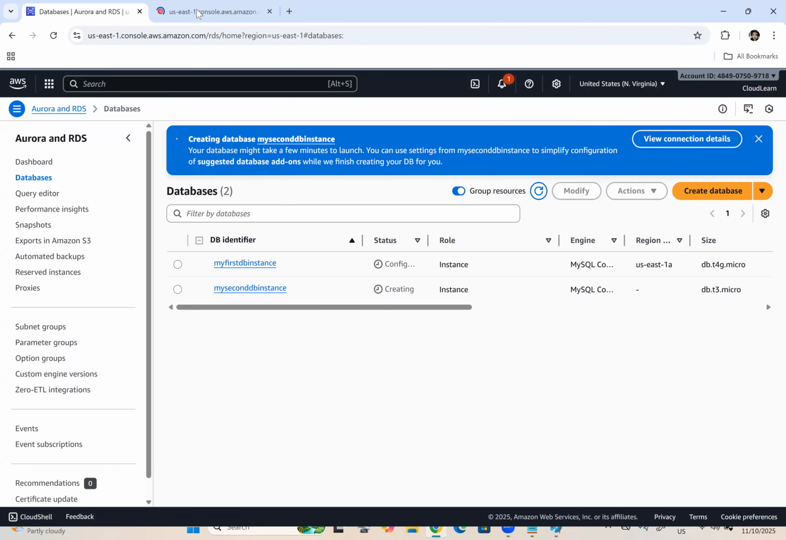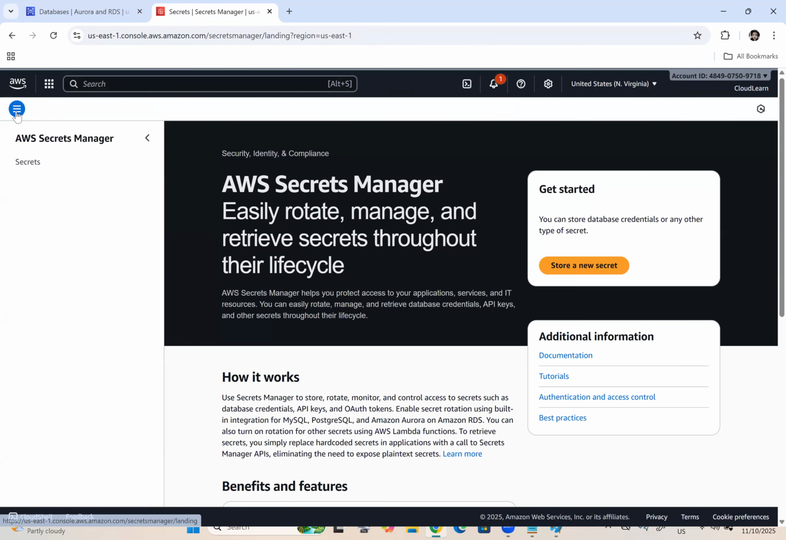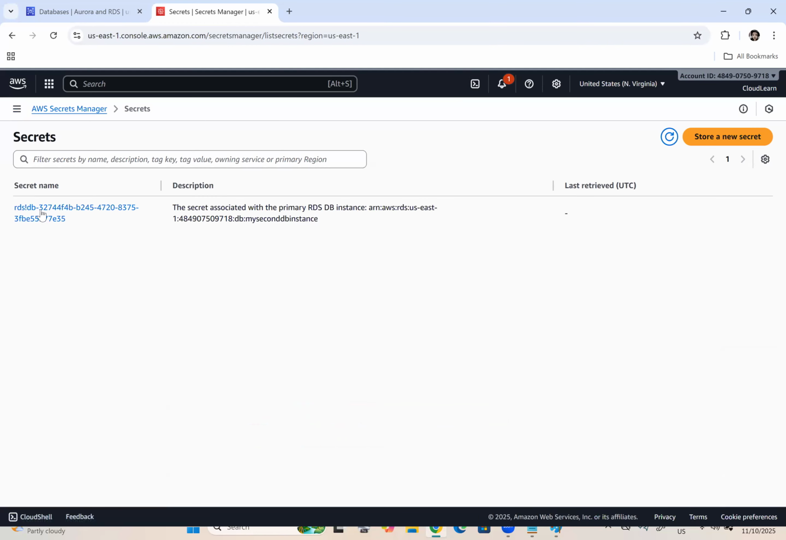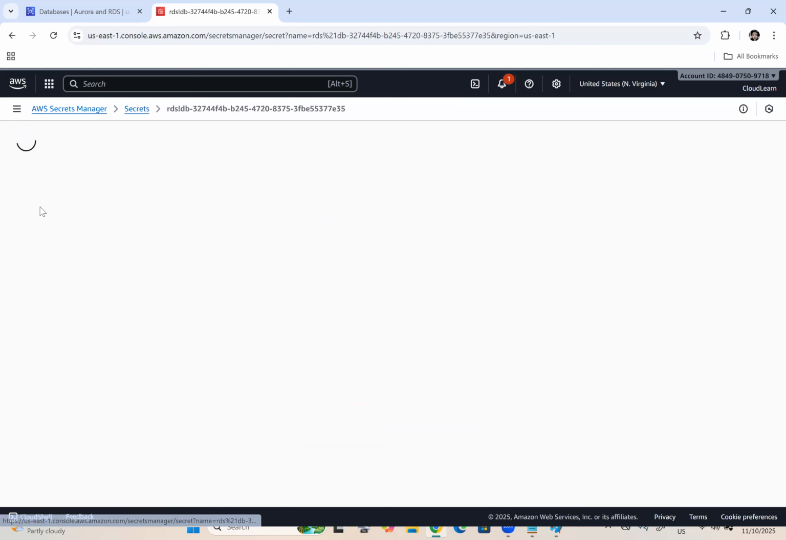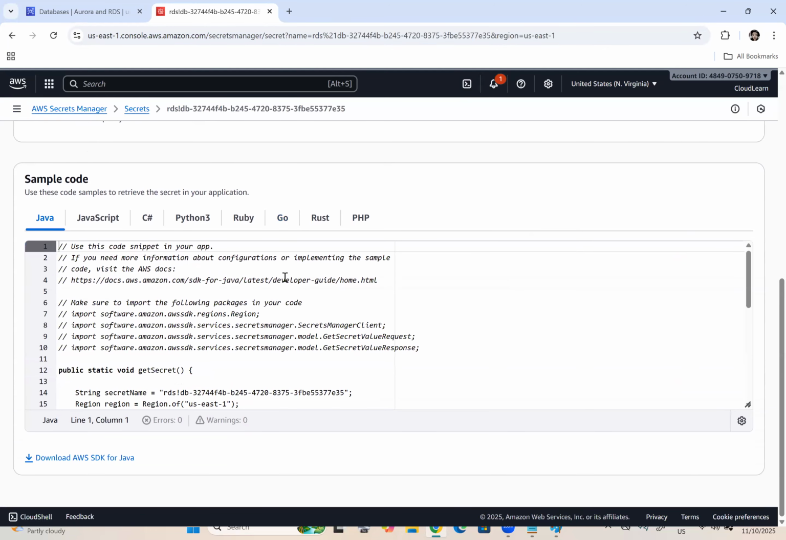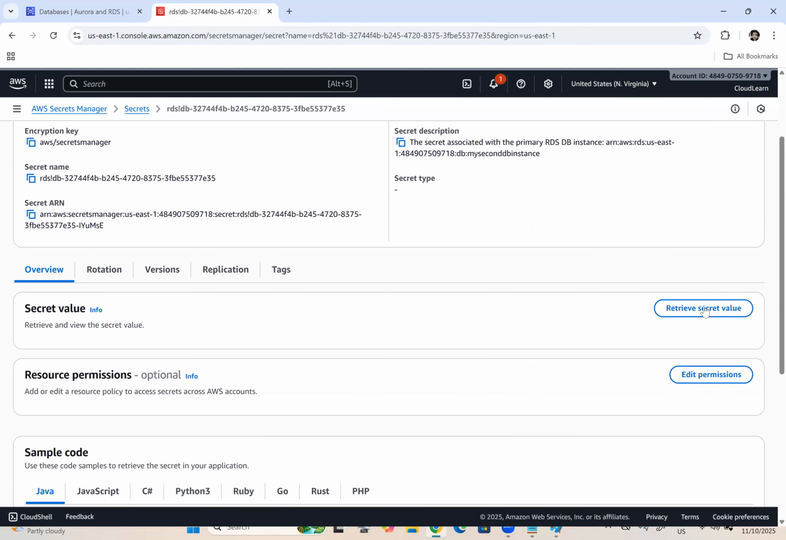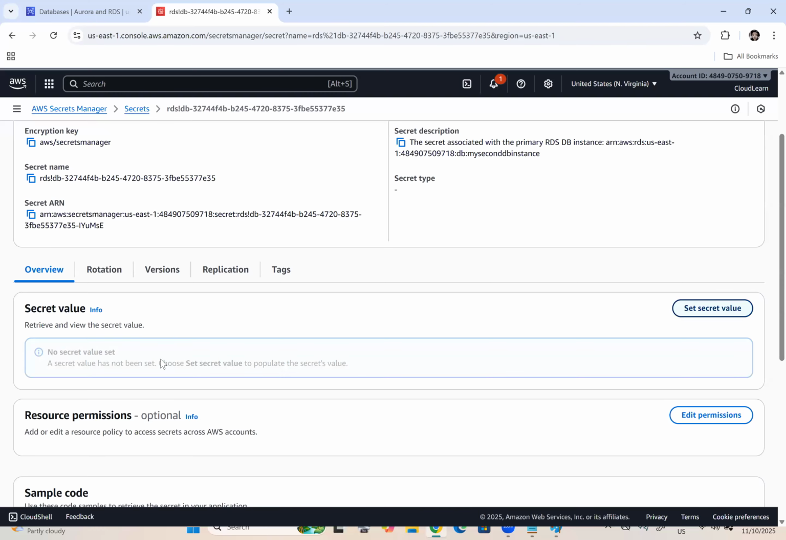I will go to Secrets Manager, and we observe there were no secrets available before creating this database, right? But now, if I click secret, see, there is a secret name. This secret is associated with the primary RDS DB instance, and this is the ARN of the database. This is the password of this particular database instance. Click here and scroll down. Where is the password? Wait. See here. Retrieve the secret value. Click here.